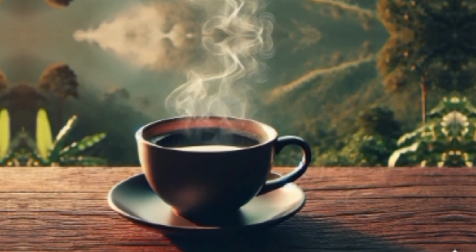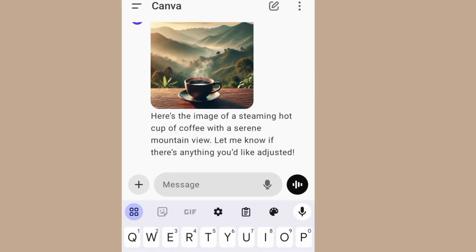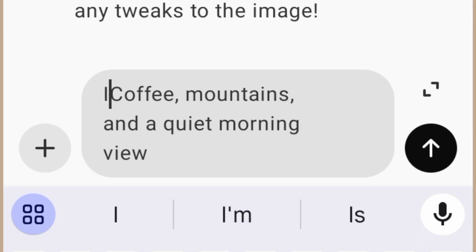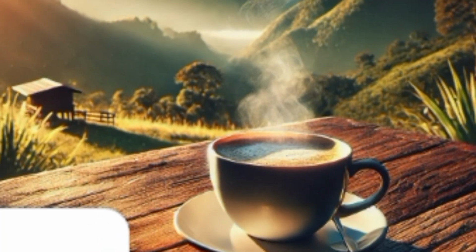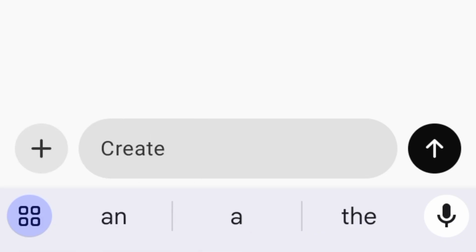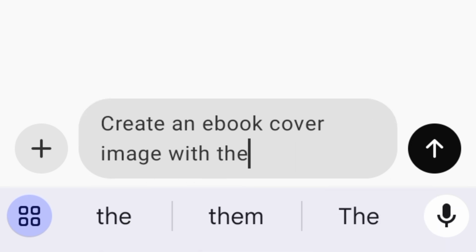Here's the result of the hot coffee paired with a beautiful view. If you're not satisfied, feel free to make another request and provide more details. Let's take another example. Let's type our request in the message, for instance, an ebook cover about time management mastery.